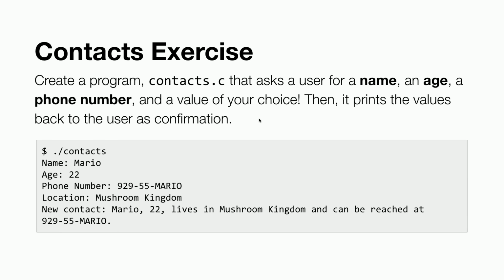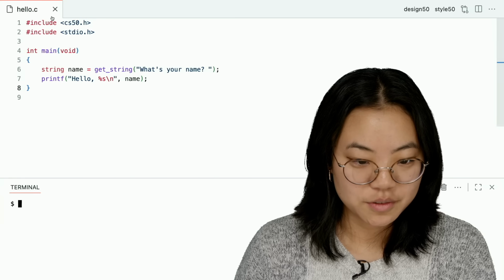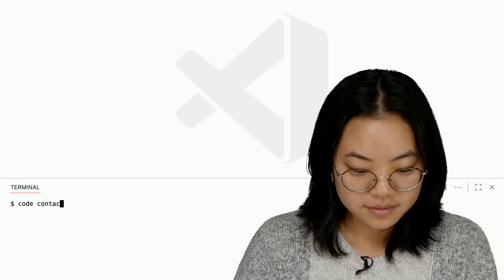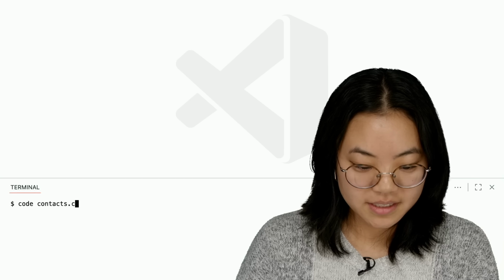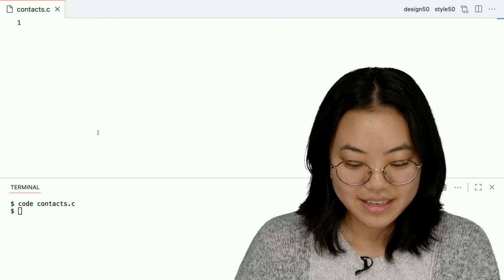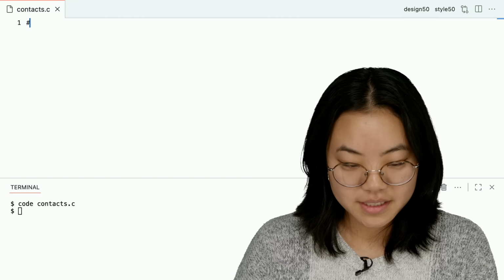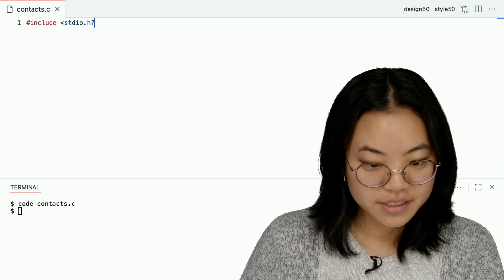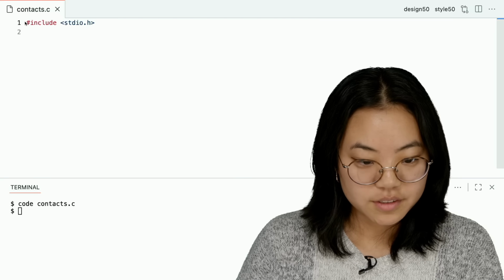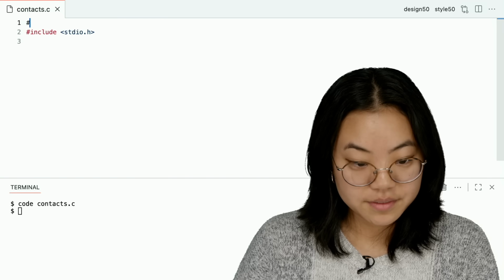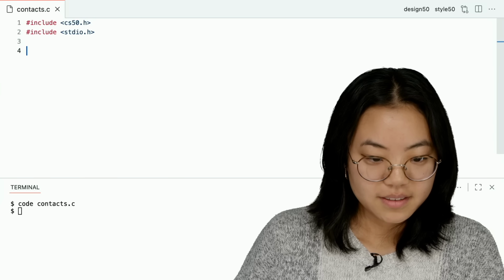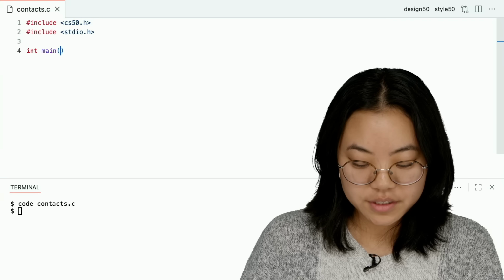All right, so let's move back to my CS50.dev. I'm going to code contacts.c to make a new file for this. And the first thing I'll do, as always, is include those libraries that I need. So stdio.h. I also want cs50.h. And now we can start with our main function.